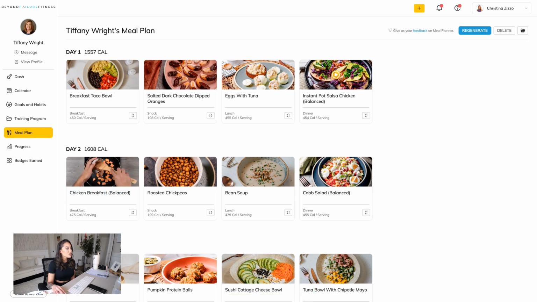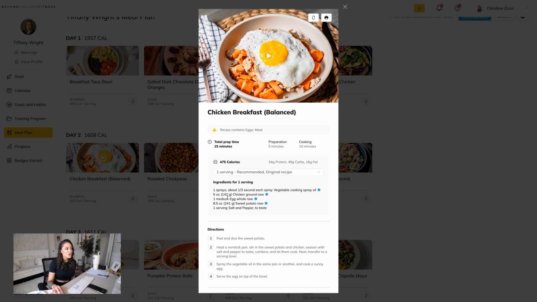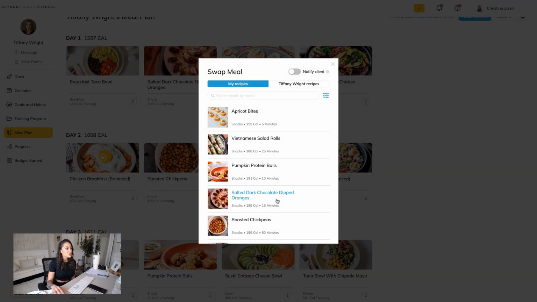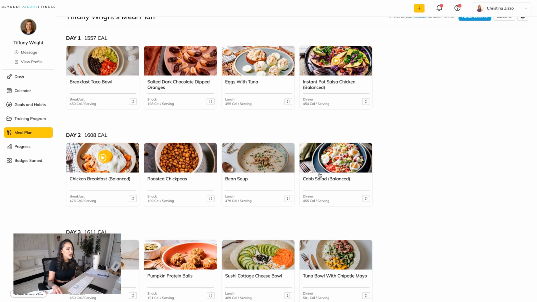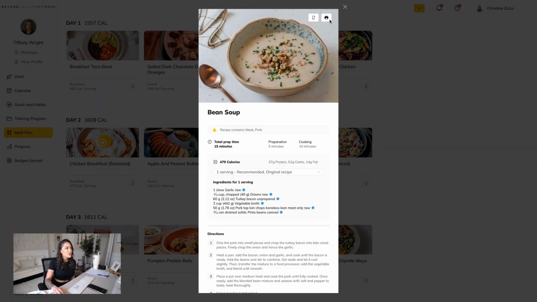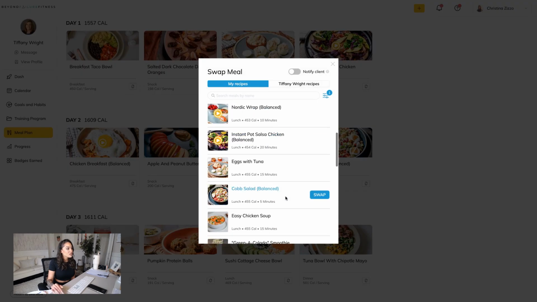There we go. And then chicken for breakfast. It has sweet potatoes and some other things. So the client will see all of this. They get instructional videos. They also know about how much of each ingredient to measure out. So that's really helpful for them. So that looks pretty good. Roasted chickpeas, let's switch that out. I want it to be very easy and simple for the client. So apple and peanut butter. There we go. Bean soup. I don't think a lot of people are going to want to make bean soup. So let's try to change that out as well.